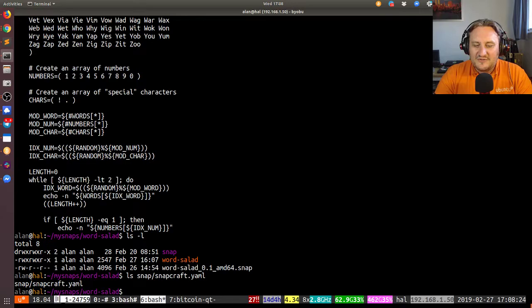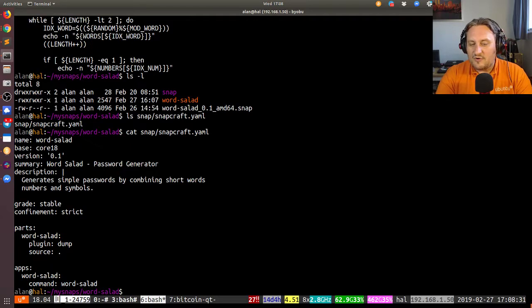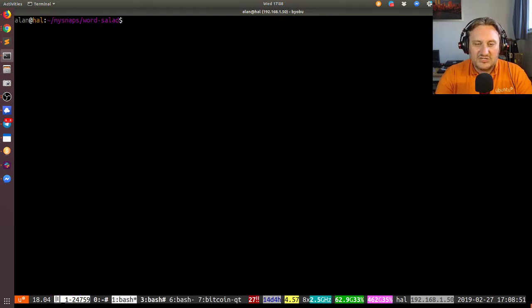There's also the Snapcraft YAML. So we've got shell script, which is word salad, and we've got a Snapcraft YAML. And the Snapcraft YAML is really, really simple. Now, there's nothing architecture specific about this. It's a shell script, and the YAML doesn't pull in any additional external binaries that are platform specific. So I could do the same thing on a Raspberry Pi. So let's do that. Let's jump over to a Raspberry Pi.